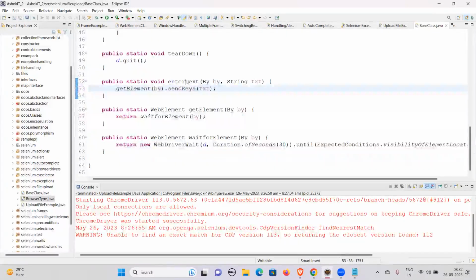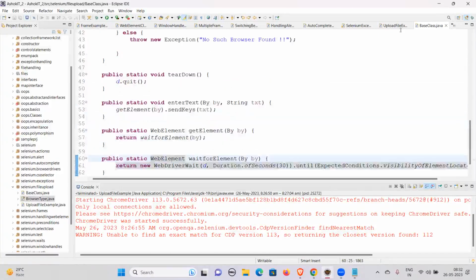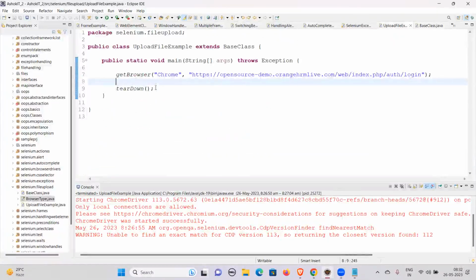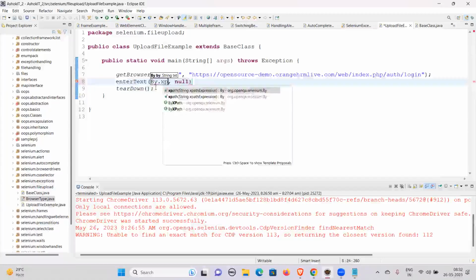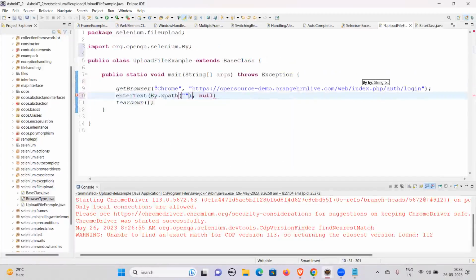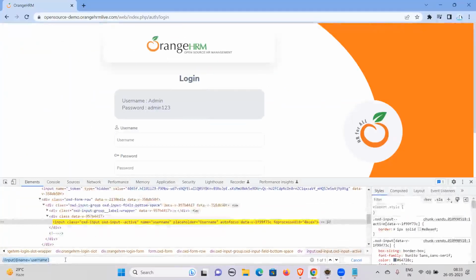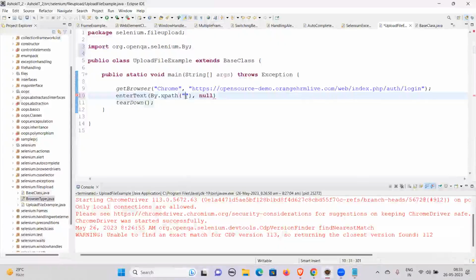Now, when I call this enter method, it will internally get the element by calling this method. So now directly I'm going here. I'm using enter text, and by dot, XPath, we are going to use this XPath. What I need to pass as parameters is one the XPath, and another one admin. I want to enter this data.